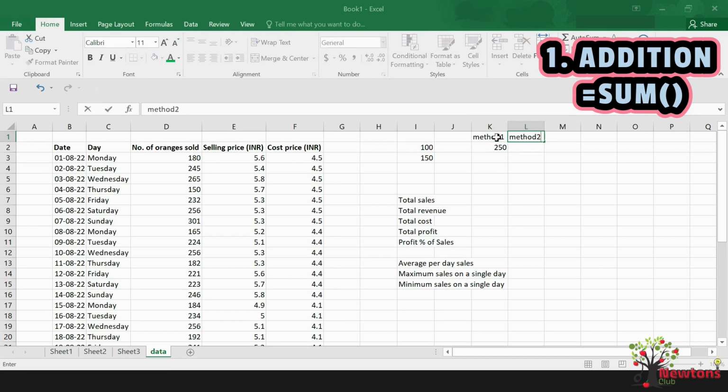Method 2. In method 1, we typed in 100 and 150, whereas in method 2, we can give the cell addresses of those numbers which we want to add. Start with equal to and just click on this cell, and we can notice that Excel is taking the cell address which is I2, column I and row number 2. You can add the plus sign and select 150. Here Excel is taking I3 because 150 is in the cell with address I3, and just click enter. You can get the same result as 250.